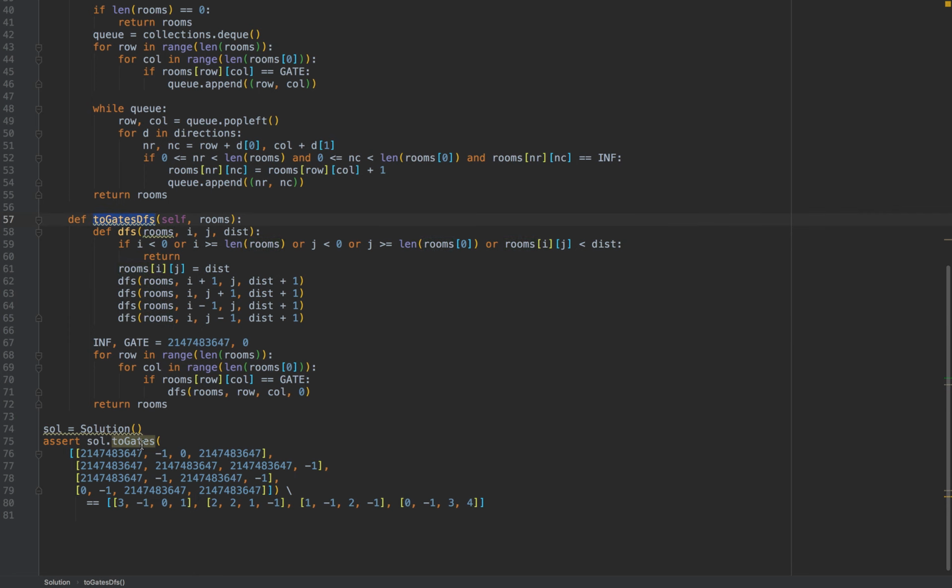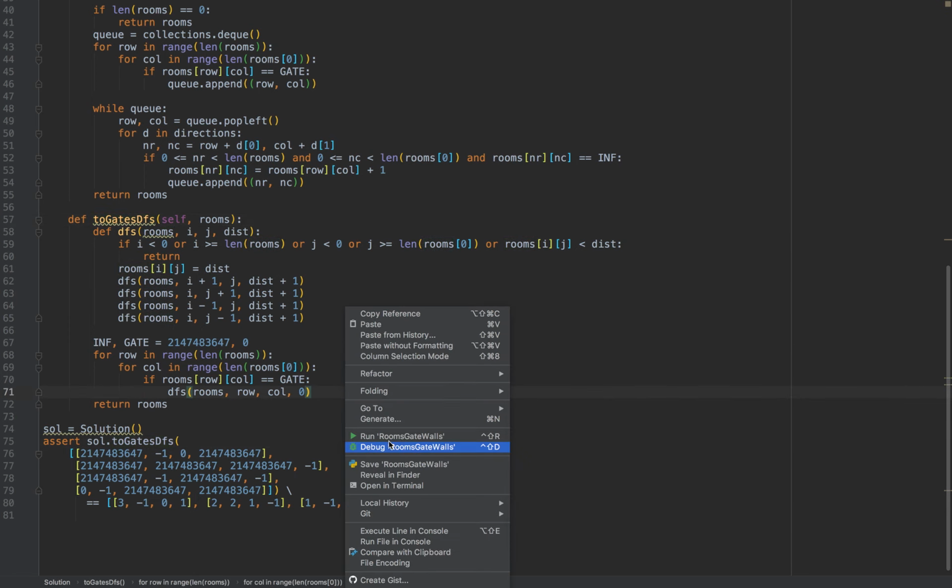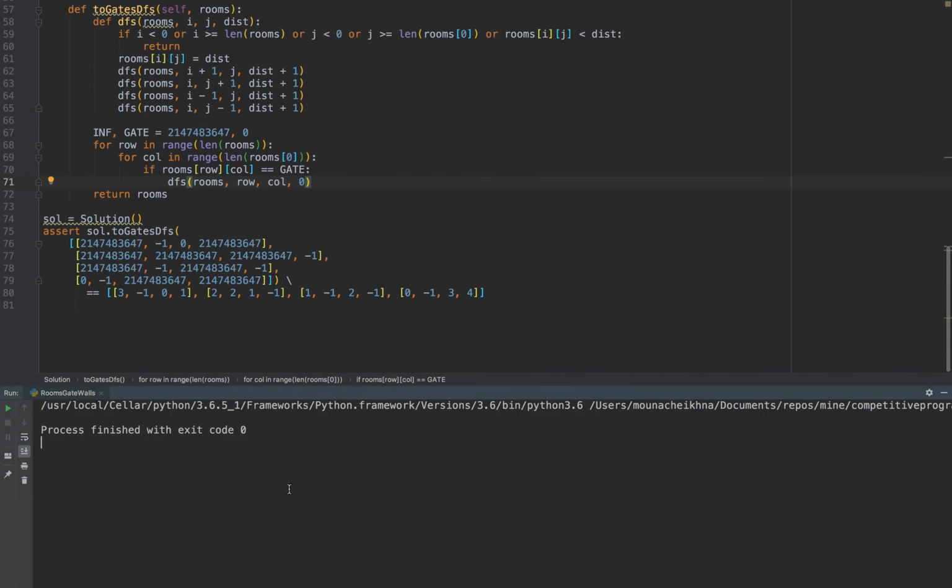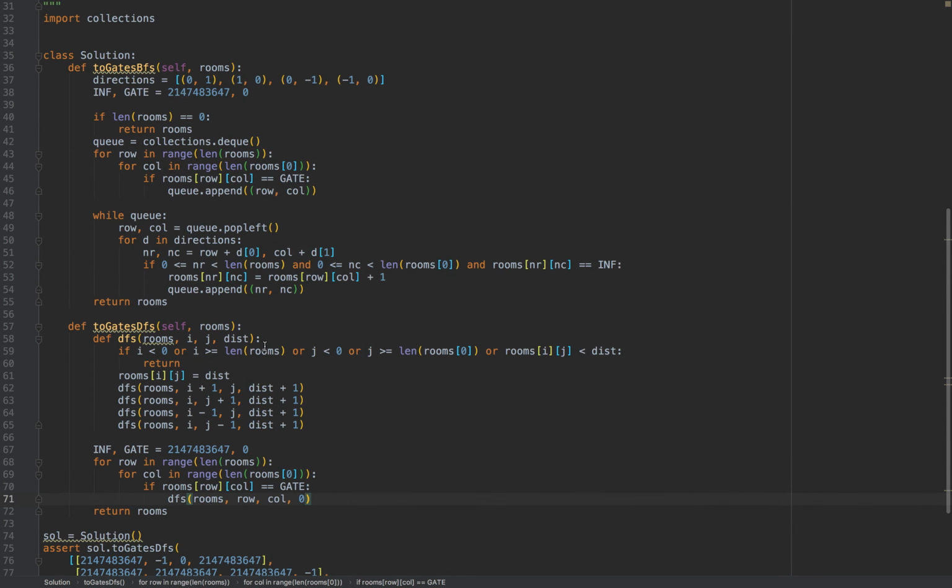And so let's try and see if this passes. So this also passes, and as you can see here, it's almost the same thing as this BFS. We are still going through the neighbors. I could have used the directions, but this essentially is the same thing. And the only difference is that instead of going through the gates all at once, we are going through them one by one with DFS.